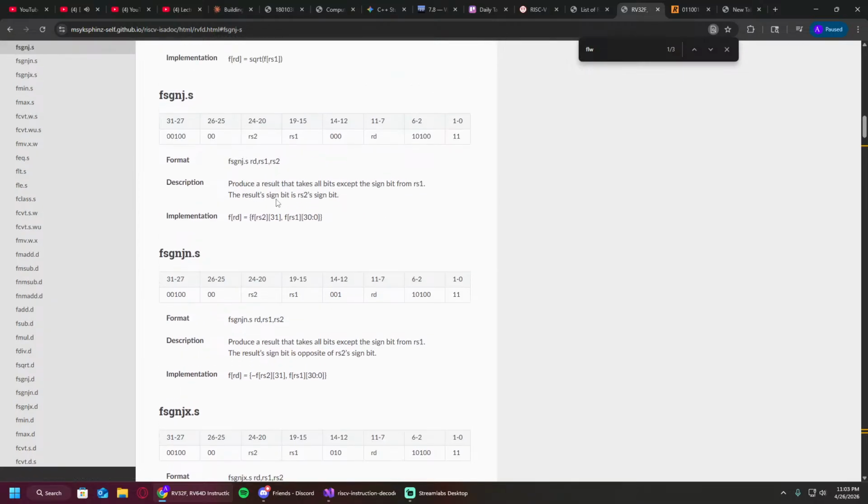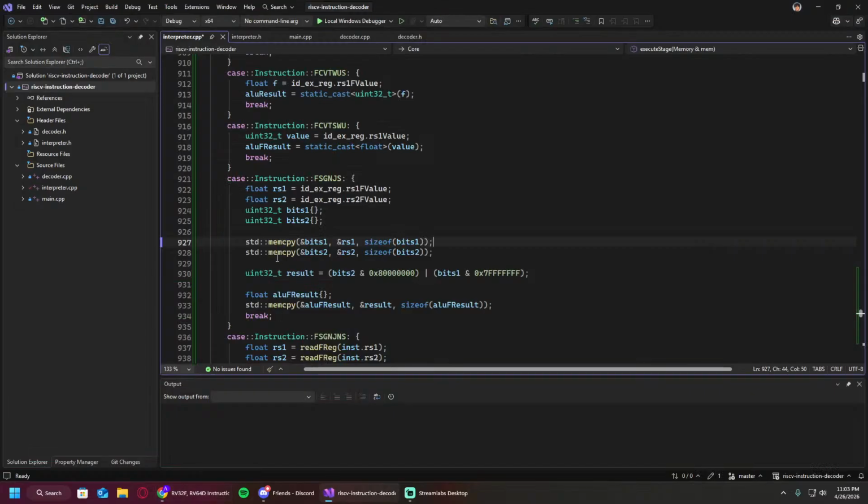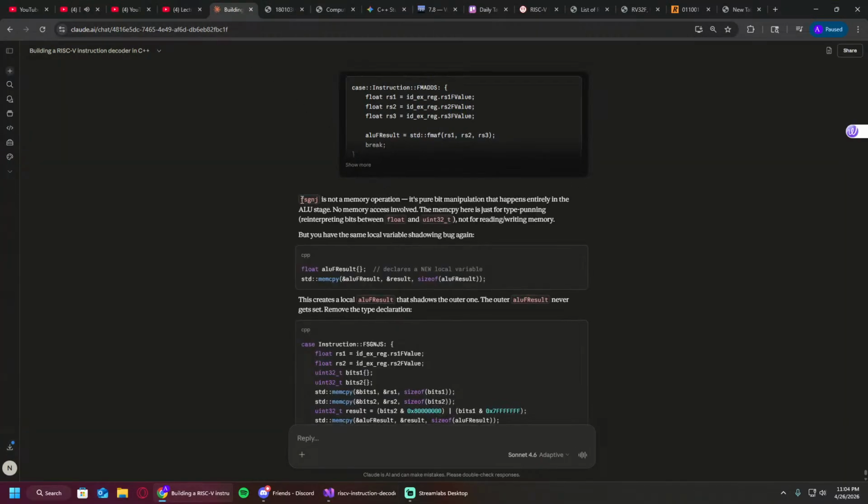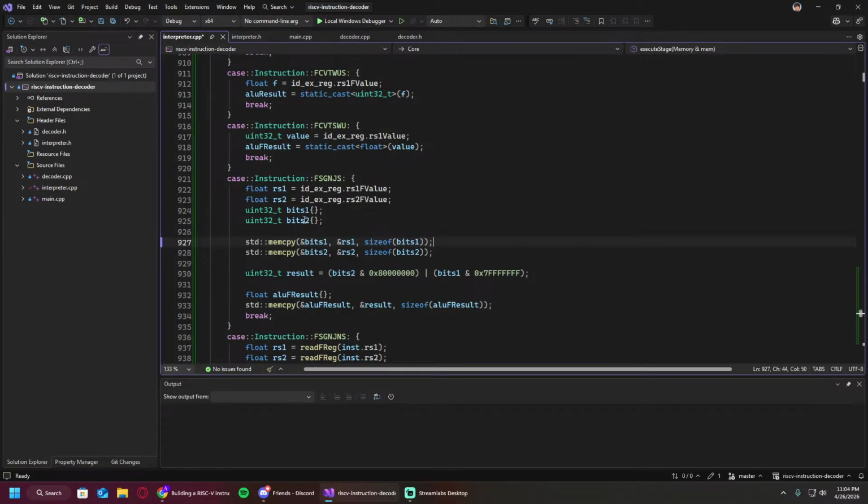Alright, grabbing the 31st bit from rs2 and the bits 0 to 30 from rs1. I mean, I guess we do have to calculate that right now. Not exactly sure. I don't know, maybe Claude might tell me to re-put this later. Let's see what he says. Not a memory operation, it's pure bit manipulation. Yeah, okay.